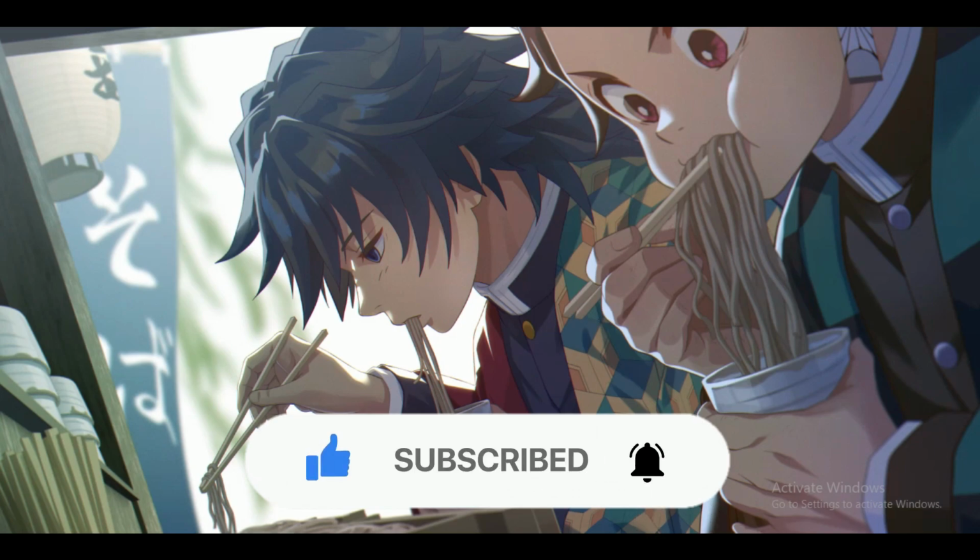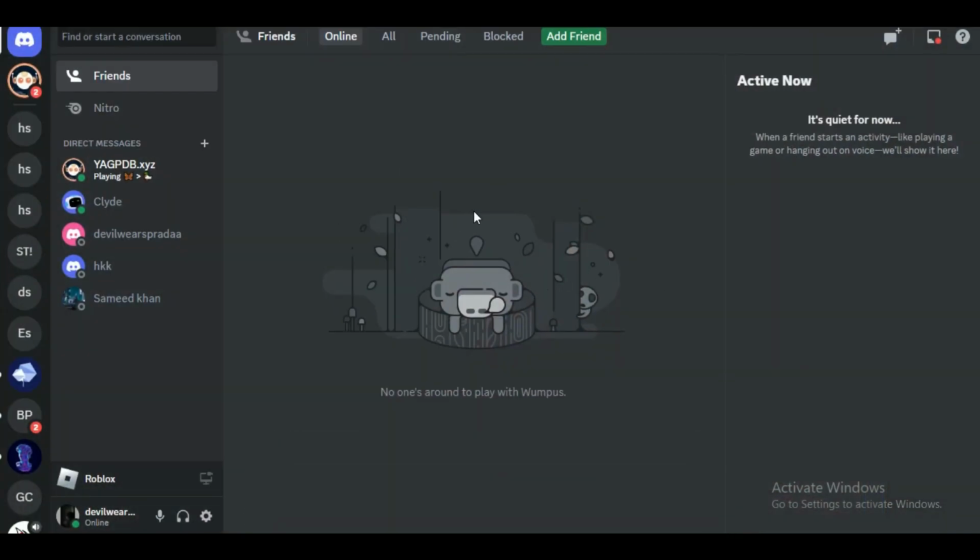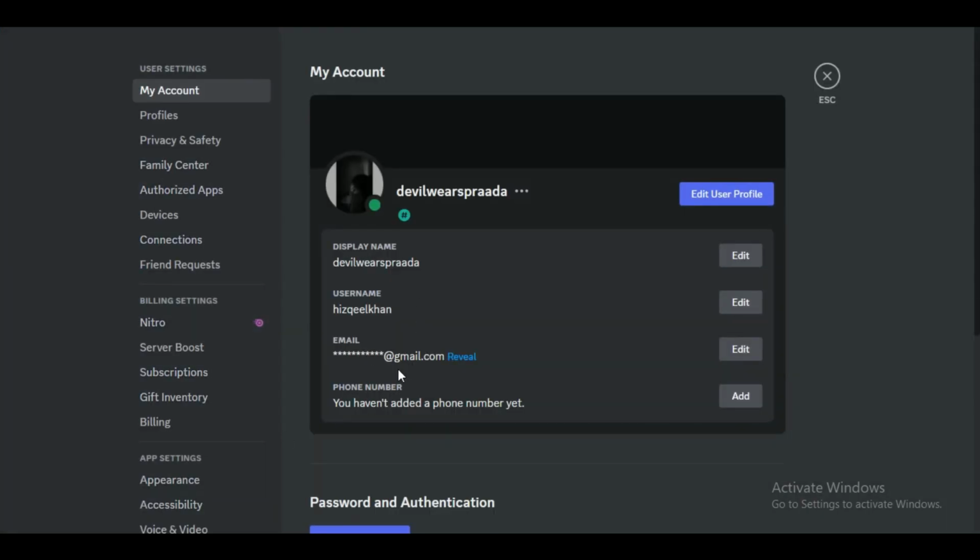So guys, first of all, open up your Discord application on your PC and simply log in with your account. After logging in, you'll be redirected to its homepage of servers on the application. What you need to do is simply tap on the gear icon in the bottom left corner of the screen and your account settings will pop up.